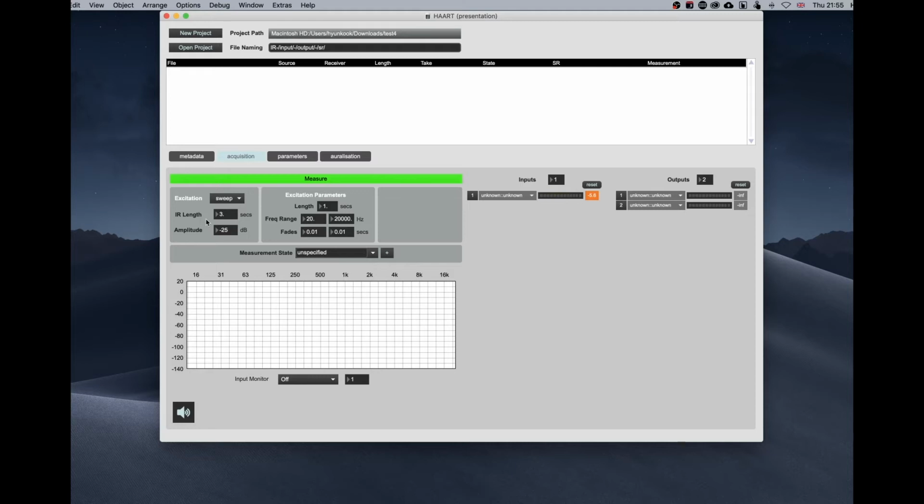IR length is the length of the actual impulse response that will be generated. It should be determined by the reverb time of your space. If you know a rough reverb time of your space, let's say it's about 2 seconds, then it needs to be long enough to cover the whole reverb decay. In this case, I'll just set it to 1.